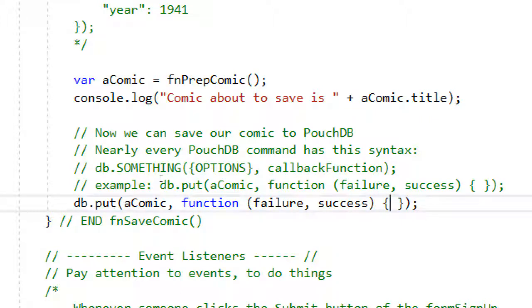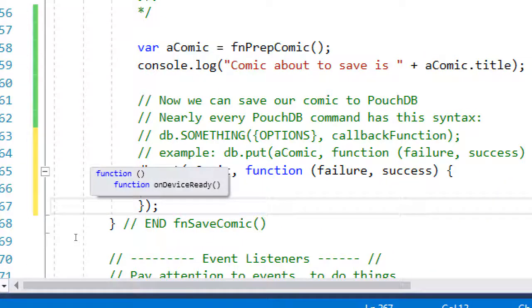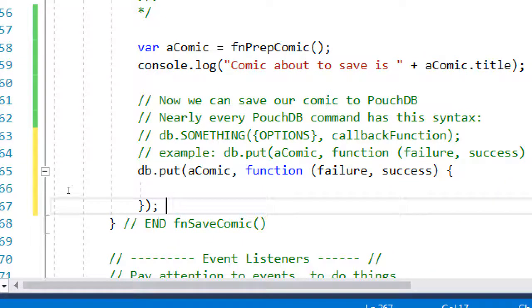It's sort of like a built-in if-else. It's sort of like a built-in conditional statement. It returns a failure object or a success object automatically. If there's a success, then I want to deal with that. For example, pop up to say comic was saved, or play a sound, or something. So because we often have more than one thing happening here, it's good practice to break that into multiple lines. Note to ourselves that this is end of dot put.